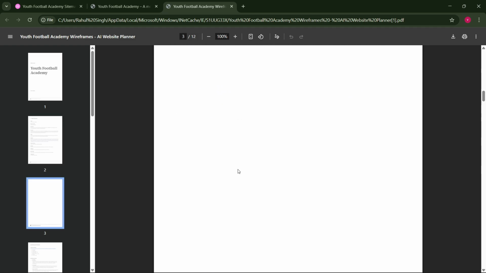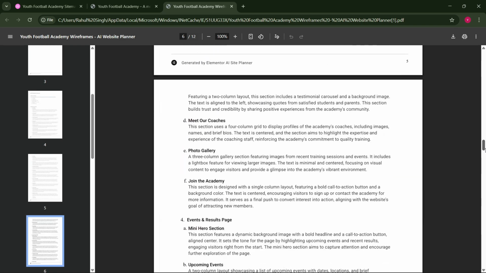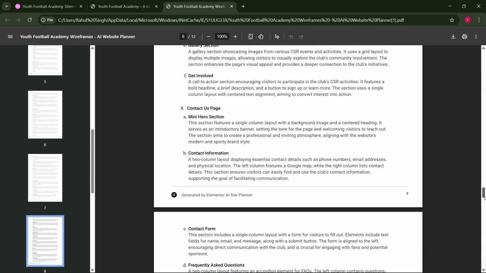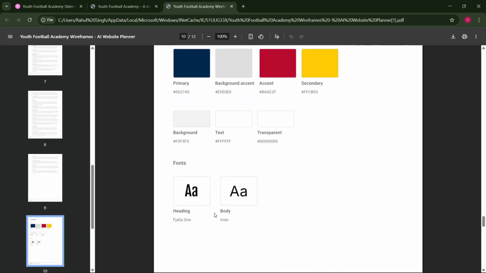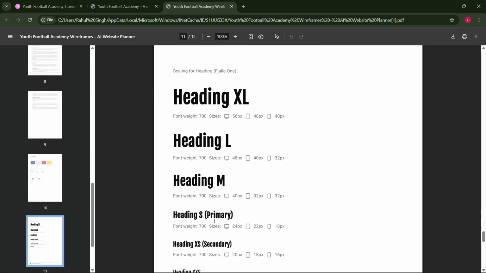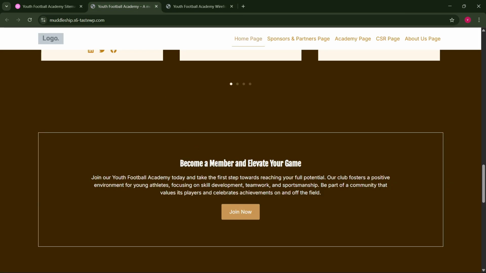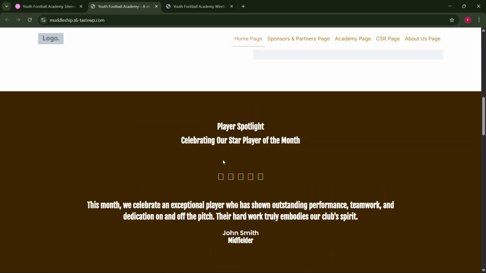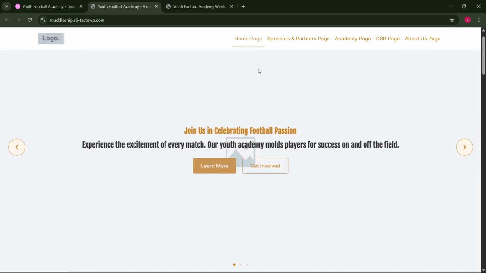Also, if I go below, you can see that we have all of this information, like how many pages there are, and what the sitemap and structure are. If we go further below, you can see I have these colors here also. It will also give you the style guide, the fonts, and all these headings. And we can also make this wireframe live. I will show you how you can make the wireframe live in this type of website for free.